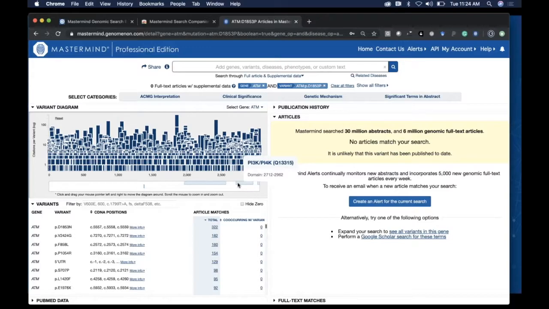PI3 kinase domain in ATM, so that you can get a sense for what functions of the protein the variant may be influencing. And then the y-axis for each of these variants is a reflection on a log scale of the number of articles that mention each of those variants. So if I hover over, I can see the entire landscape of those variants.